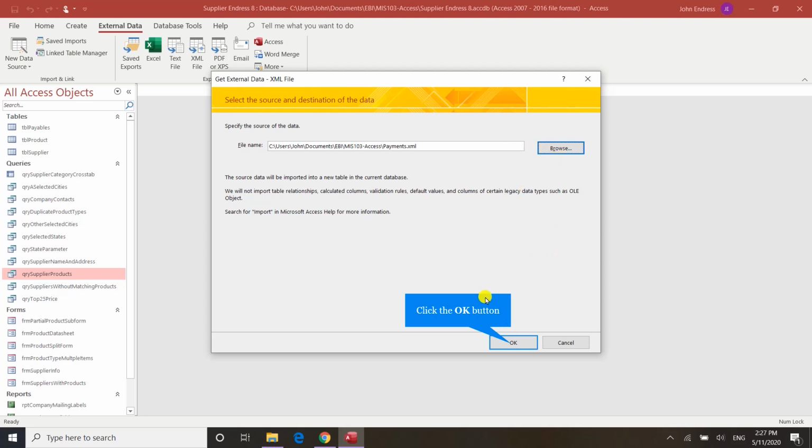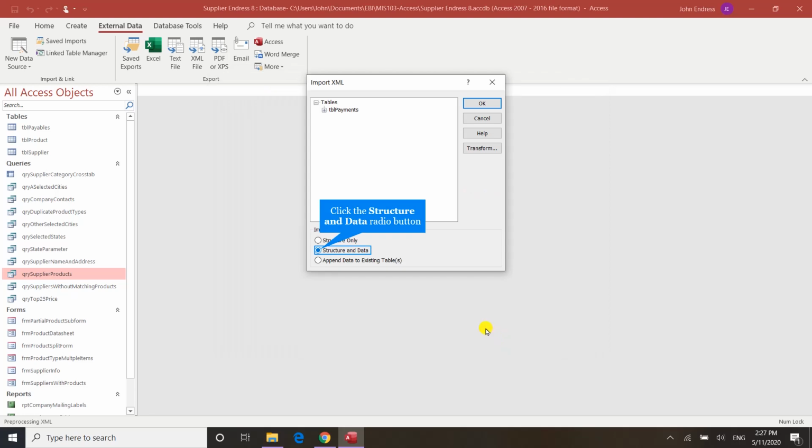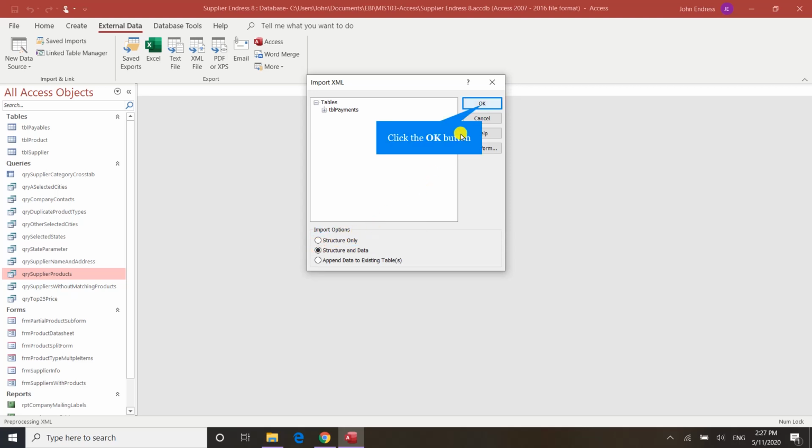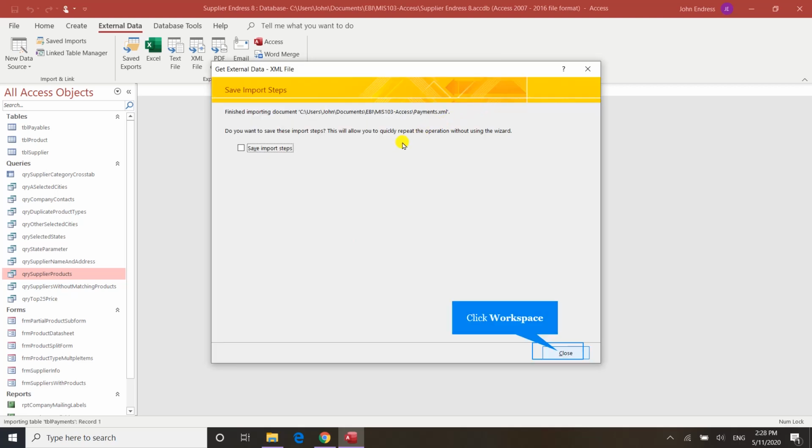There's not much to do here, so we just choose OK. We are going to pull in the structure and the data. My computer found both, so we'll do that and click OK. We are not going to save the import steps, so we'll skip that checkbox and then just close it.